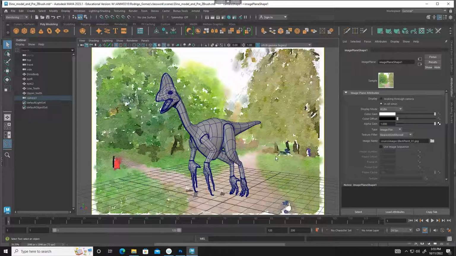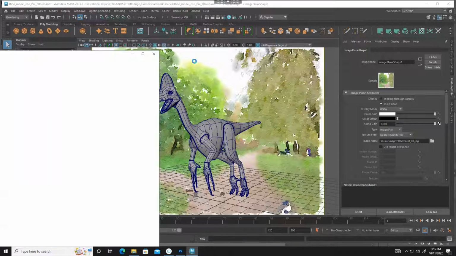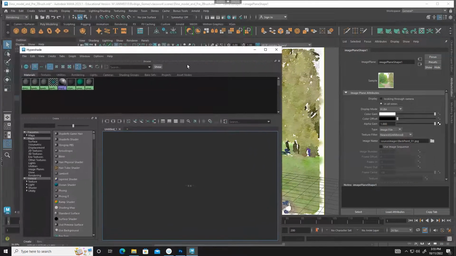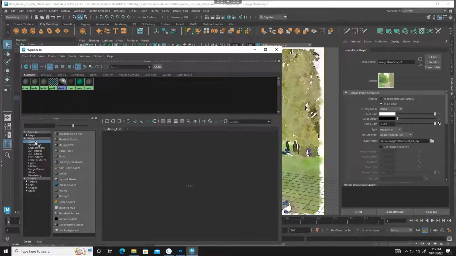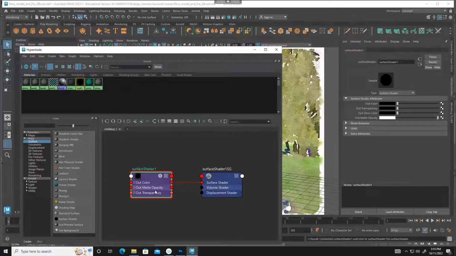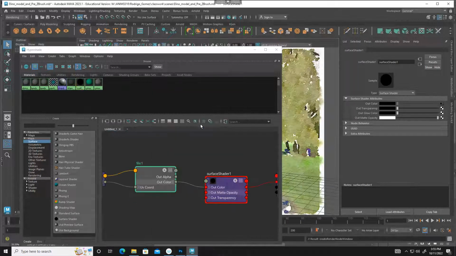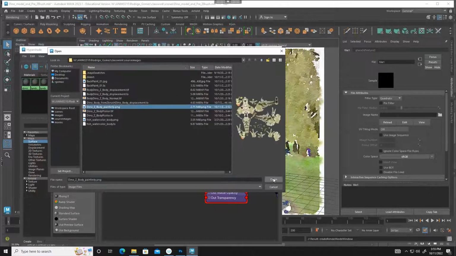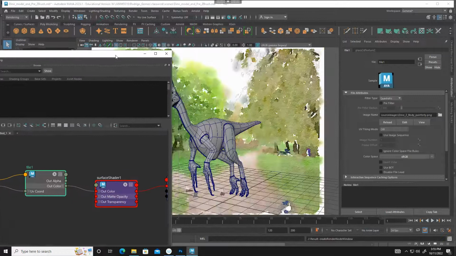So, I'm going to create a shader. I could bring an AI flat for it, but it's not AI flat that I'm going to be using. I'm going to be using a different shader from Maya under the surface. It's called a surface shader. And this is very similar to the AI flat, which doesn't have any shading on it. It just has color and transparency. So I'm going to connect to the color. I'm going to look for that image that we have, the Dinobody Painterly PNG, that one. And I'm going to assign that material to my object.